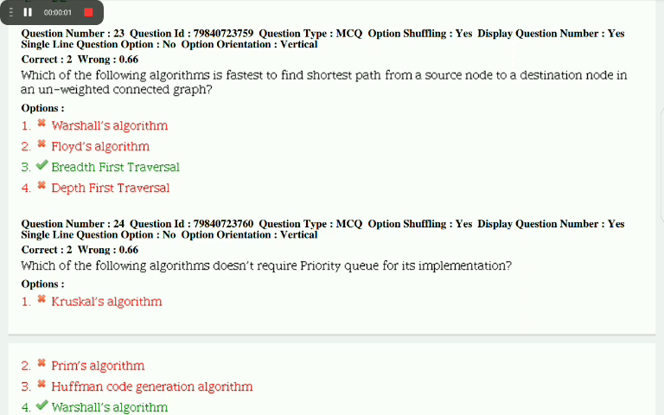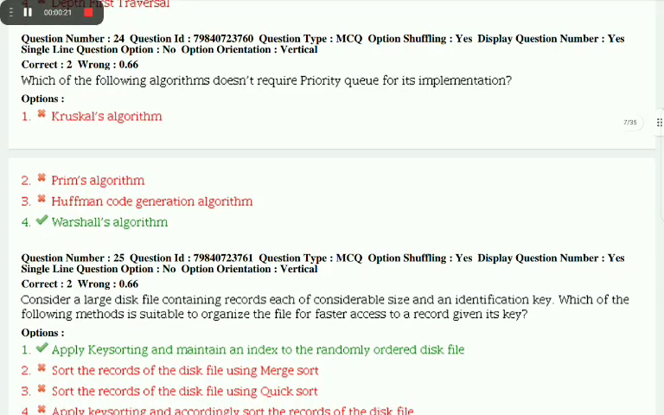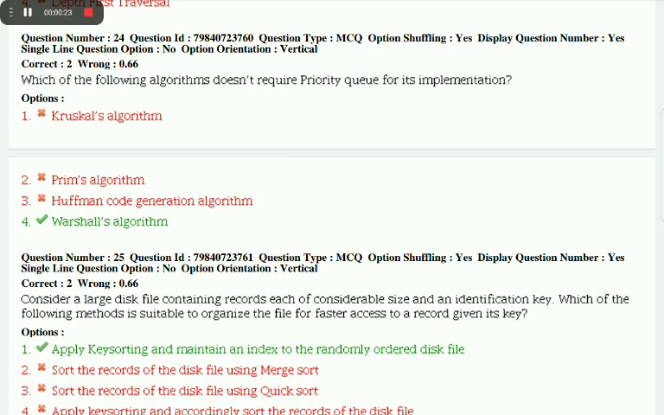Which of the following algorithms is fastest to find shortest path from a source node to a destination node in an unweighted connected graph? So here, the BFS traversal is the correct answer. Which of the following algorithms doesn't require priority queue for its implementation?